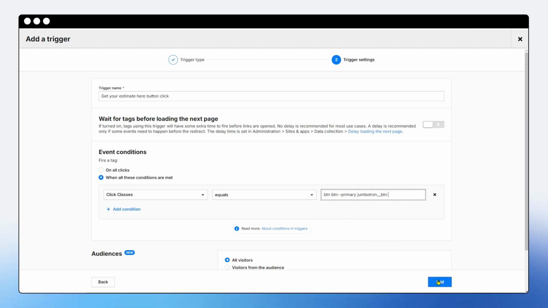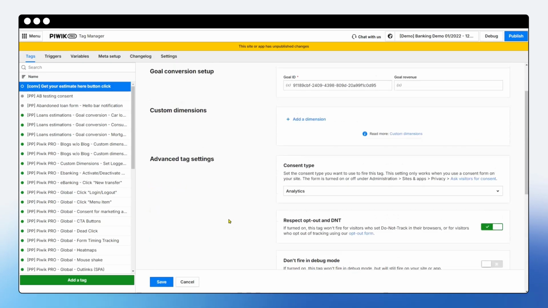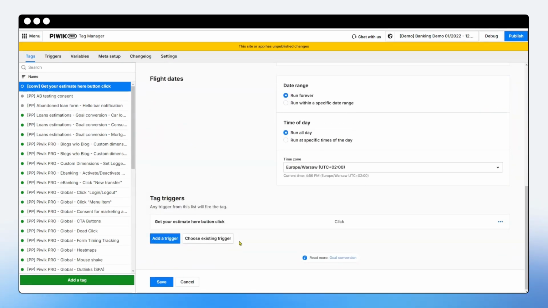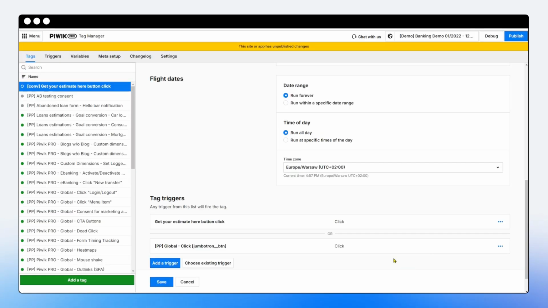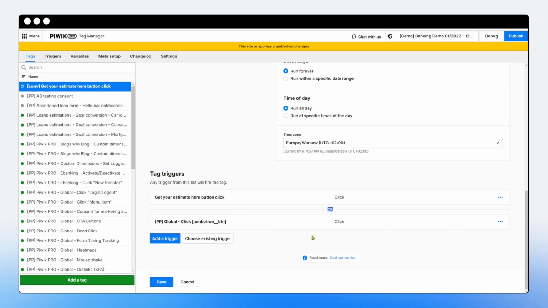So I'm going to hit add to add the trigger. Now we can see that our trigger was added to our tag, so that should be fine. But I want to add one more comment about triggers: I could potentially add another trigger. So let's just pick a random trigger. And in here, notice that when I've added this trigger, I have this OR condition. So when the condition for this click or this click is met, that tag would fire.